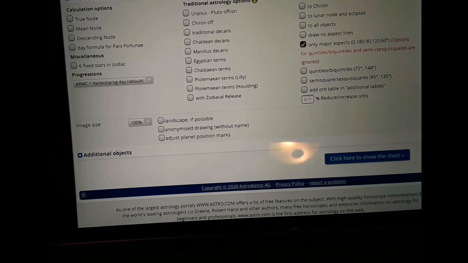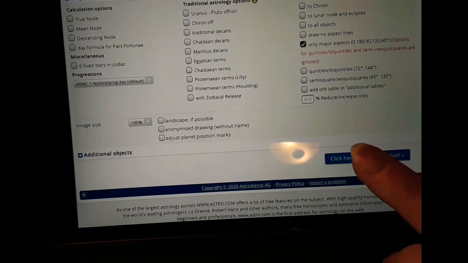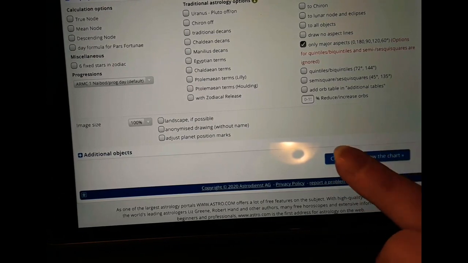So if you have something at each end, that's an opposition, then we've got 90 degrees, that's your squares. We've got 120 degrees, that's your trines. And then we've got 60 degrees, which is going to be your sextiles, okay? So remember, this is an astrologer's website. It can be really complicated, but we're going to leave it just at that, okay? So now we're going to go down here and click Show the Chart.